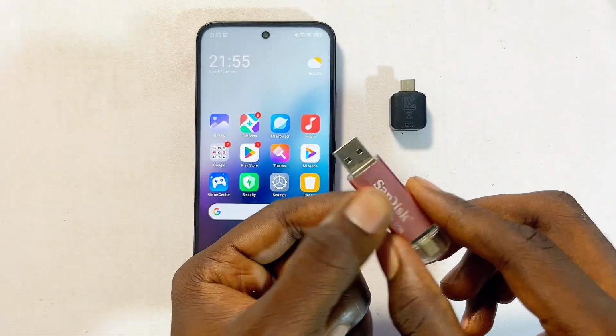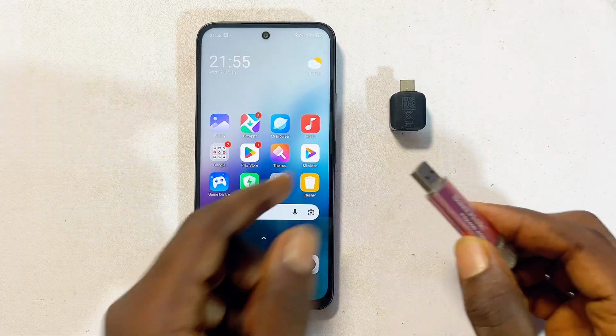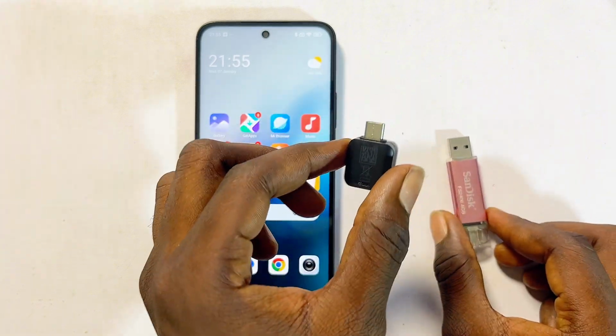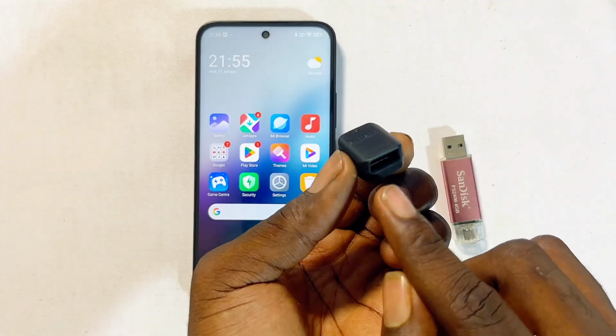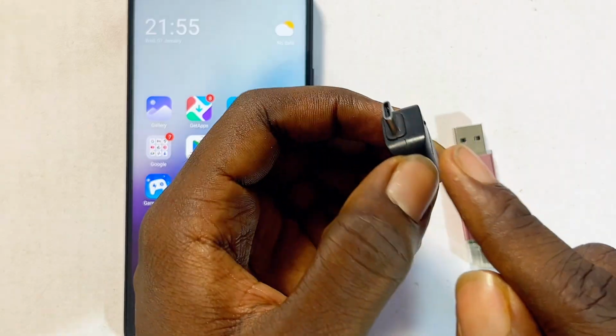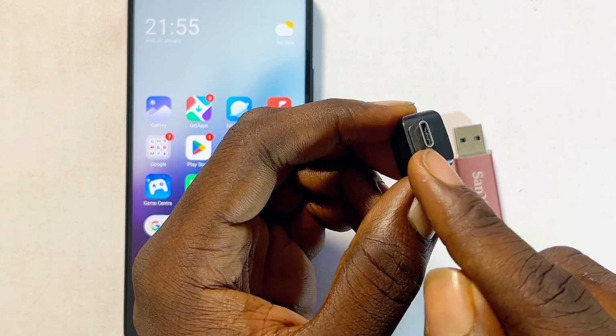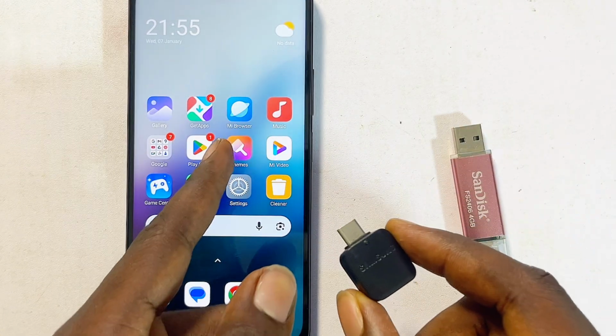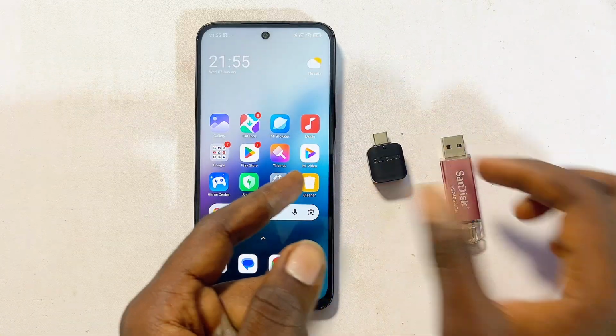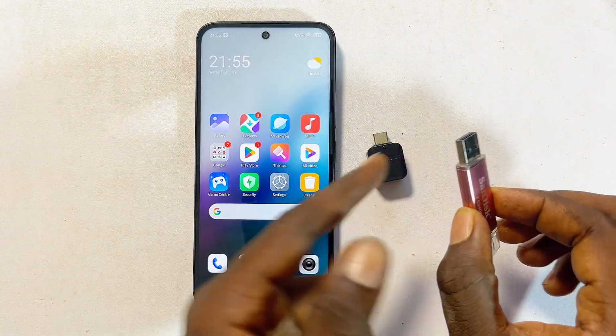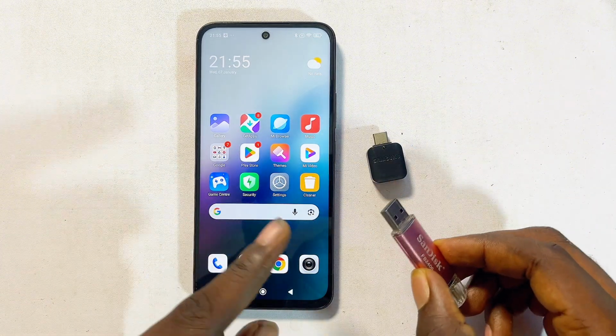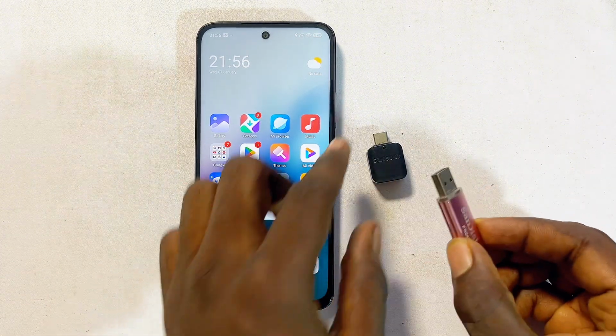So in order for me to be able to connect it to my Android phone, I would need a USB adapter that looks just like this. Now this is actually a USB input. And then over here we have a USB-C output to connect it to the Android phone. But keep in mind that if your USB drive is actually a USB-C input, then you can directly just connect it to your Android phone. As for my case, I would need the USB adapter.